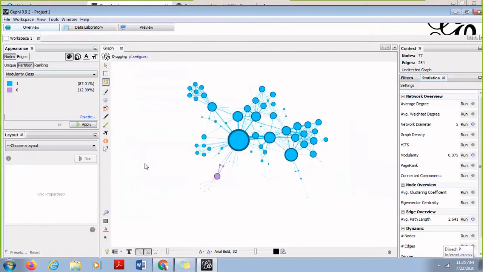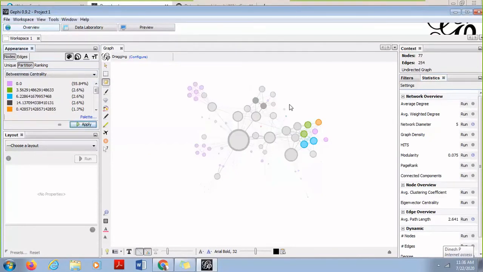Now, once I apply this network diameter in the partition part, when I select, there are different options or attributes which I can select. So if I select betweenness centrality and then I say apply, I will be able to find out nodes over here. And here you will see that the node which is shown by color 0 or purple color is 55.84 percent. The percentage of nodes of that type is here. Then there are different nodes.